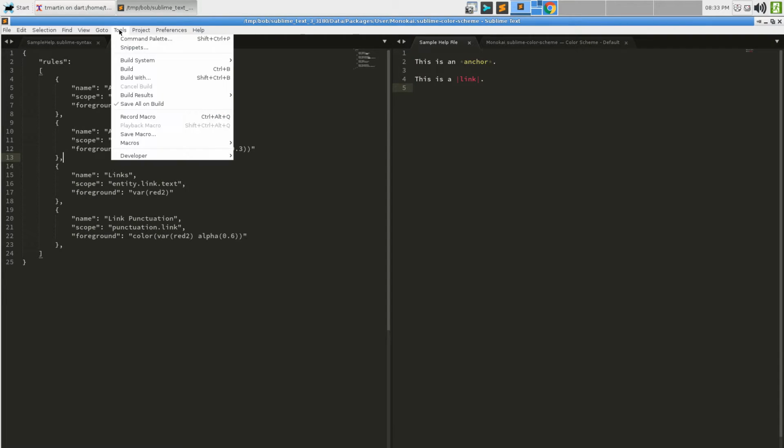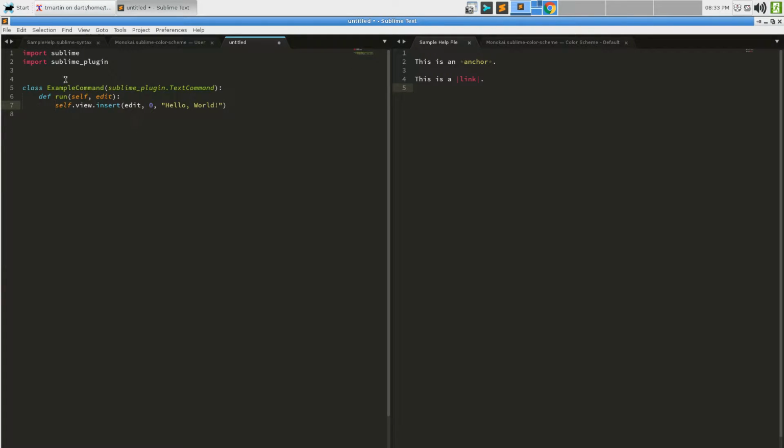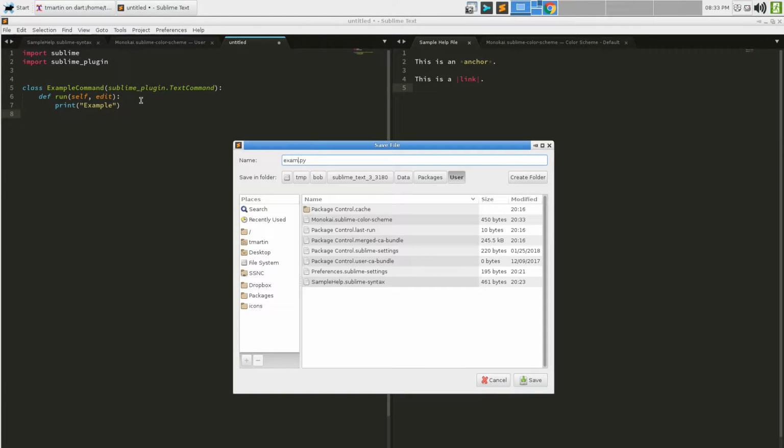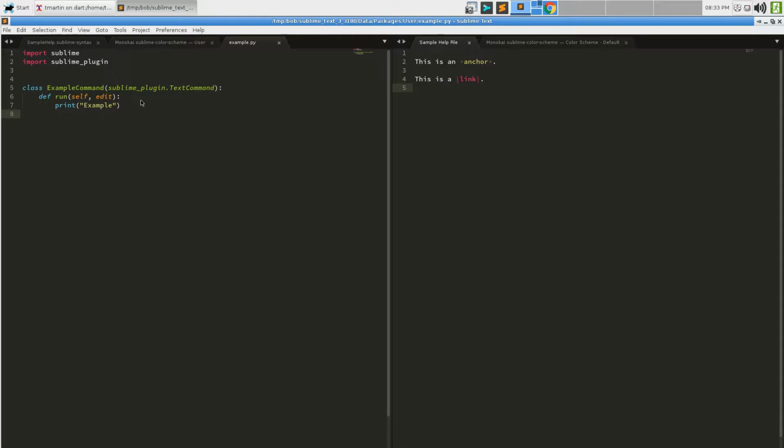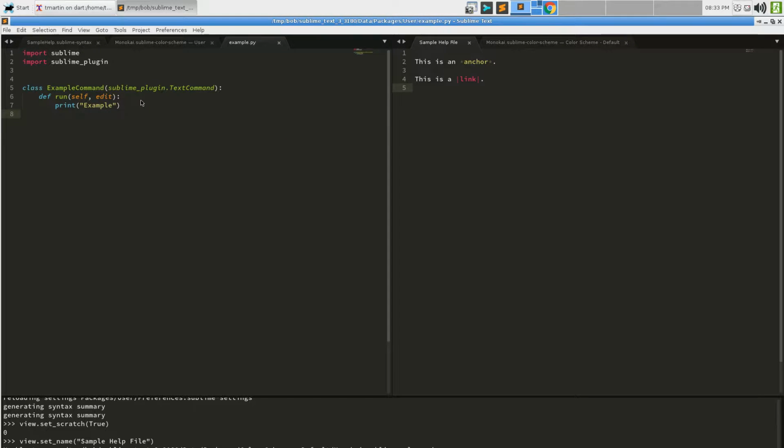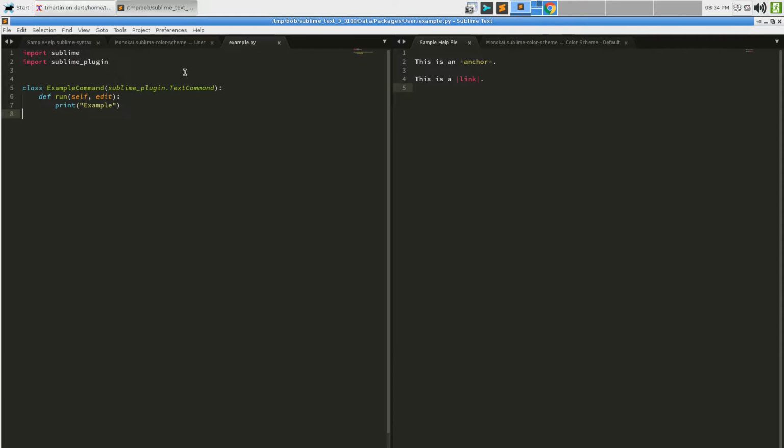Now I need to create a plugin, but I don't have my normal thing, so we'll do that. And we're just going to say print example and save this as example.py, like so. And now there's a user plugin example.